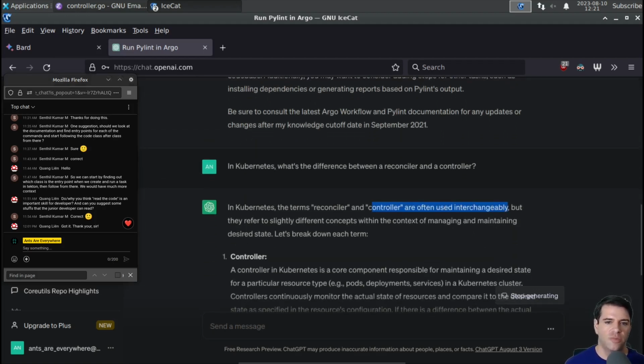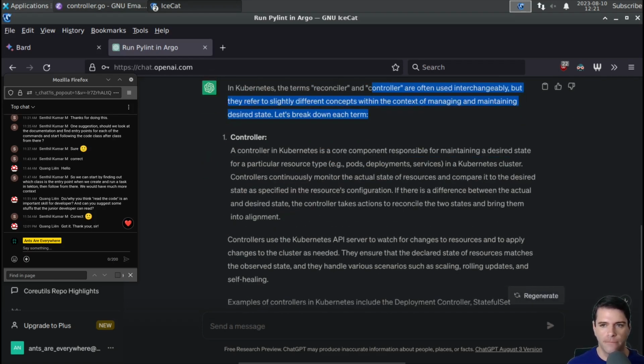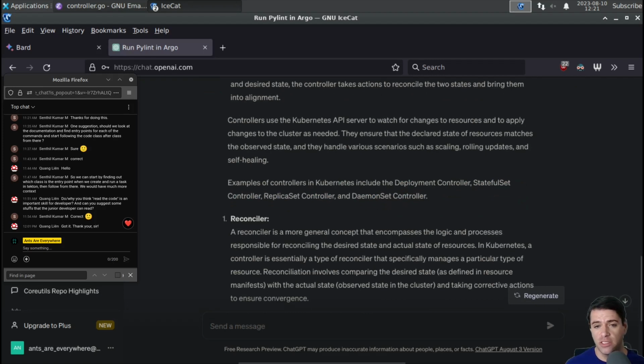They're often used interchangeably, but they refer to slightly different concepts within the context of managing and maintaining desired state. So a controller maintains desired state for a particular resource type, for example, pods, deployments, and services. Controllers continuously monitor the actual state of resources and compare it to the desired state as specified in the resources configuration. If there's a difference between the actual and desired state, the controller takes actions to reconcile the two states. Maybe the reconciler is just the reconciliation logic.